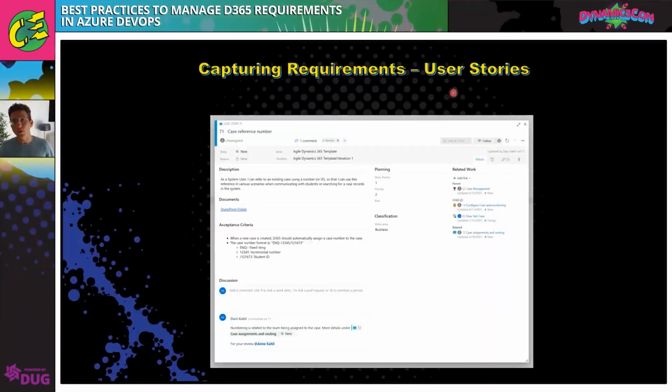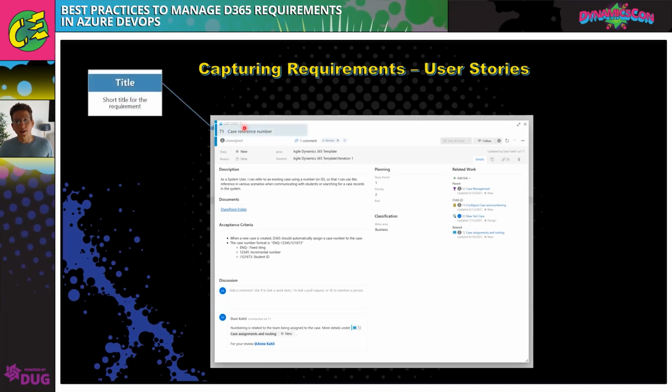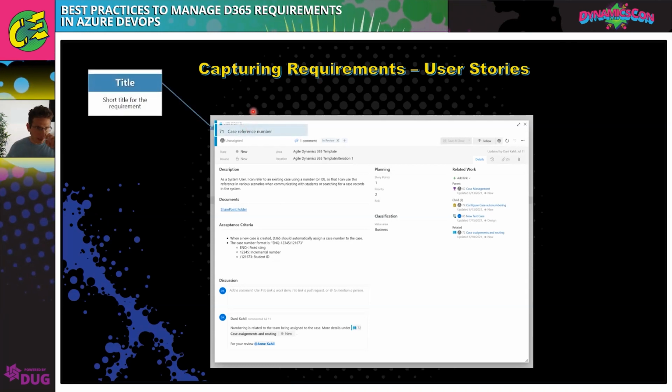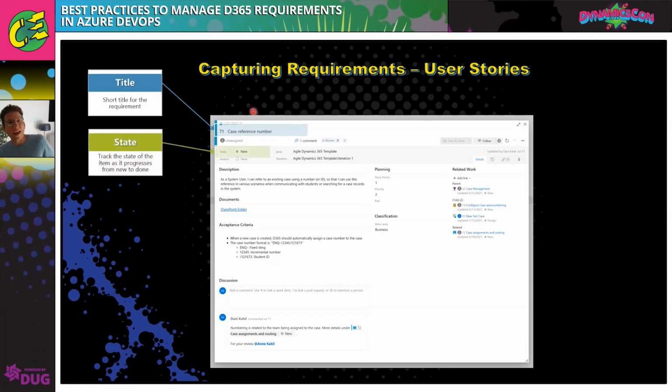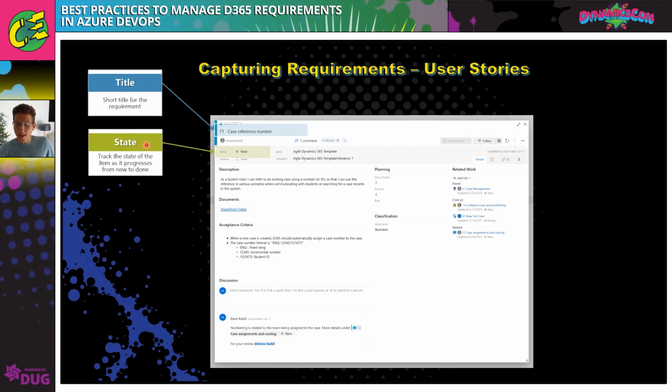So when you start creating user stories in Azure DevOps, the fields that I most often use, and I'll walk you through this, is the title, which is a short title of the requirements. I have my state, and I'll cover the states of the requirements in a few slides below. So the requirements go through different states.